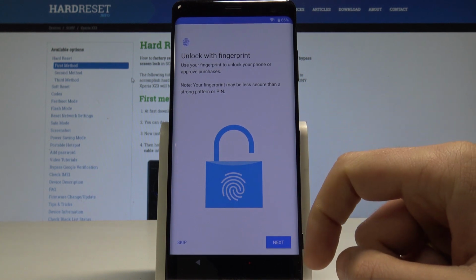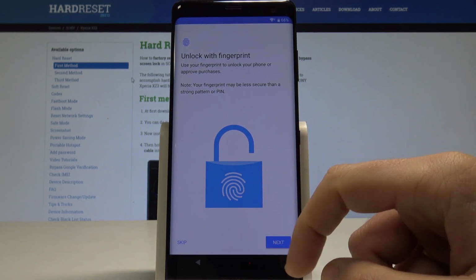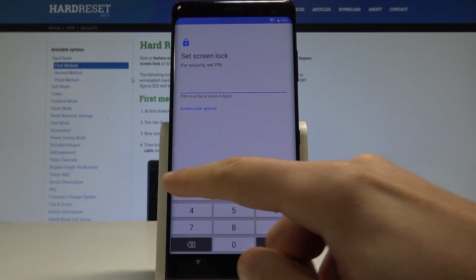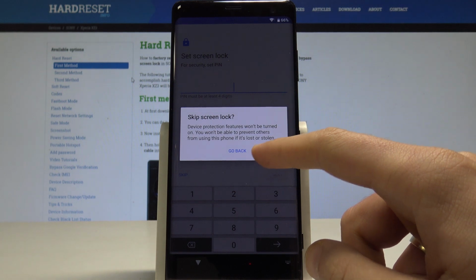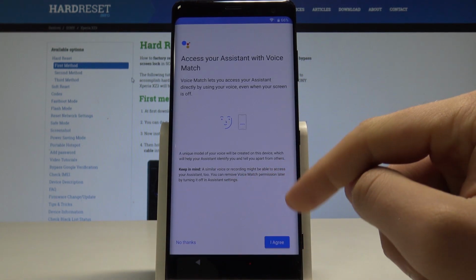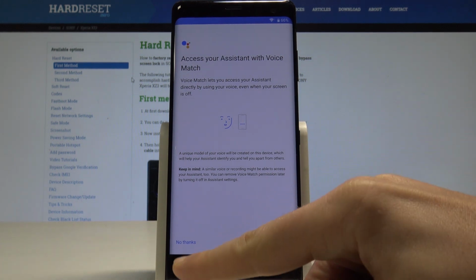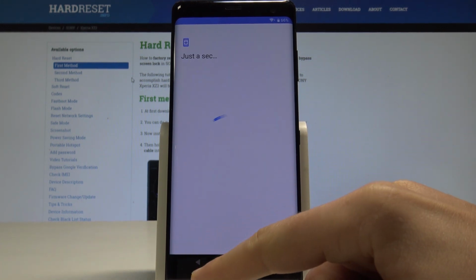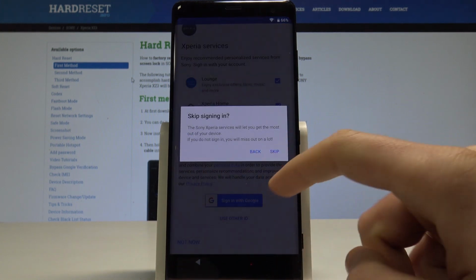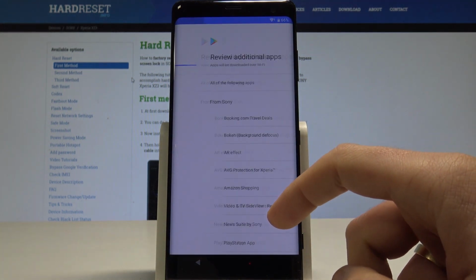So here let me also tap skip to fingerprint protection. I can set up this later. Let me also skip the screen lock, tap skip anyway. So here you can tap agree to assistant voice. In my case, let me choose no thanks. And let's tap more and not now to Xperia services in my case.